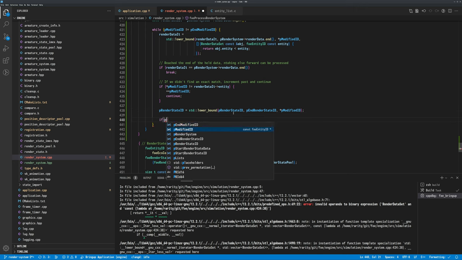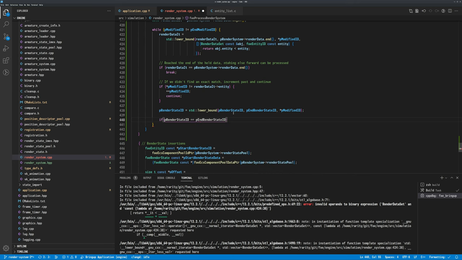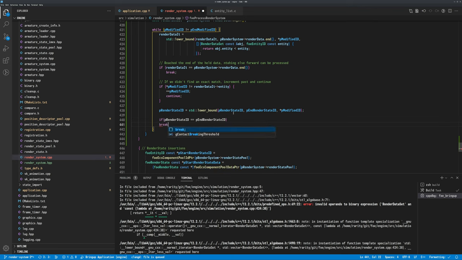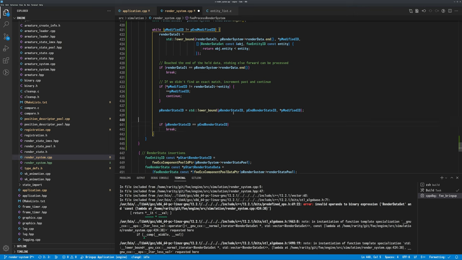If p render state ID, the end render state ID. If we reach the end of this, then how do I get out? I could just break out, right? Yeah, then I could just break out. Or yeah, I could just break out. And reach the end of the items in the component pool. Leave.